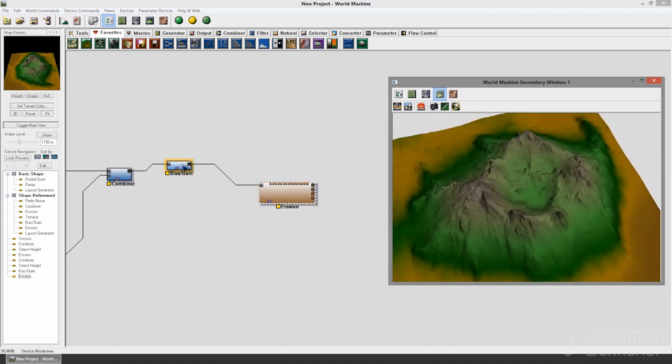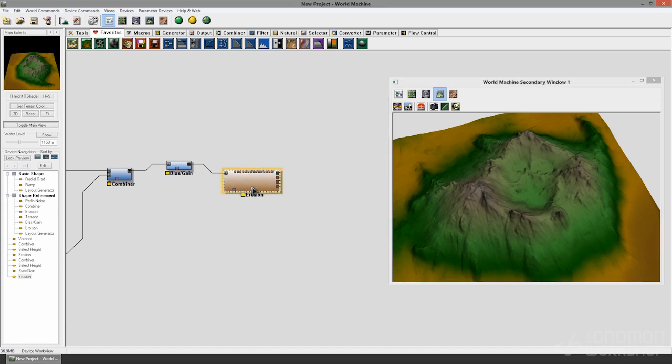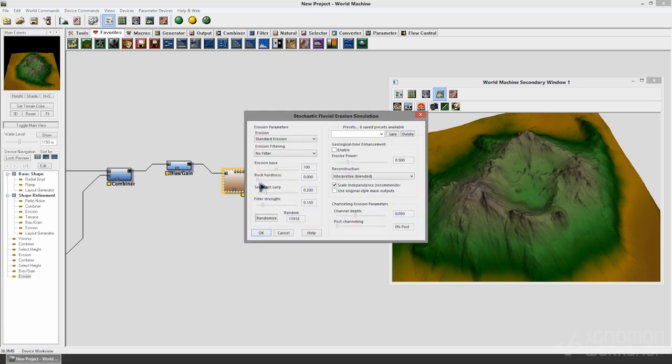One of the advantages of having a bias gain right before erosion is that you get an additional level of control. If the erosion whittles down the terrain too much, you can just add a little bit of gain and lower the bias a little, and the terrain will become a little blockier, so you can erode it a lot and not have to worry about losing everything.